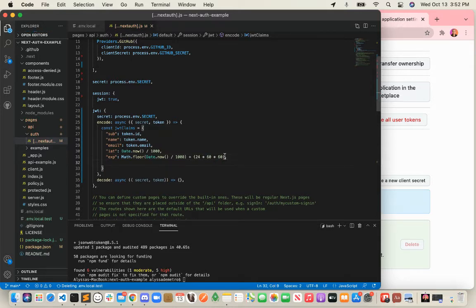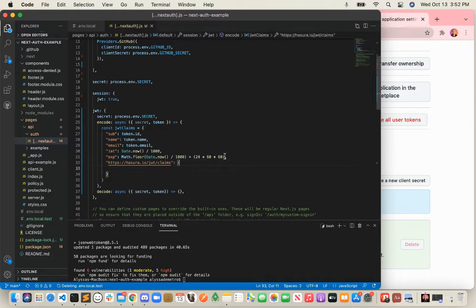Beautiful. Now we need to pass in this endpoint to verify the JWT via Hasura. So https://hasura.io/jwt/claims. Some of the headers we need are x-hasura-allowed-roles, which we're just going to put a user. Now we could put admin, but we're not going to, it's not necessary. So we're going to go user.